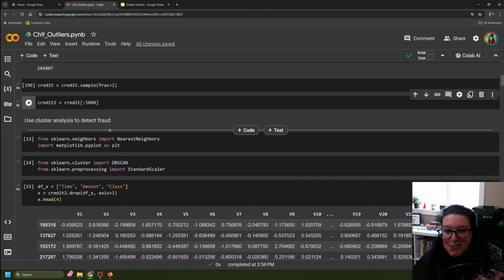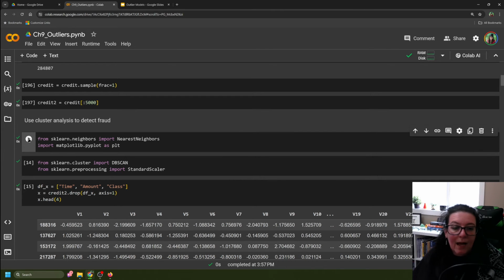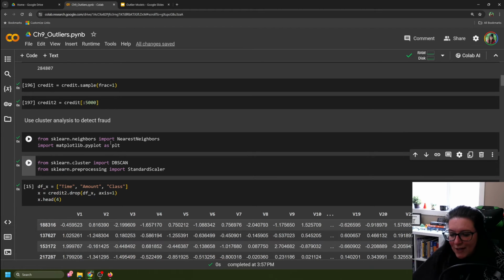So applying to clusters here. Remember how we decide the hyperparameters for our DBSCAN. We actually use nearest neighbors. So from sklearn.neighbors, import NearestNeighbors, and import matplotlib.pyplot as plt. That's going to help us set the hyperparameters. And then we're going to use from sklearn.cluster import DBSCAN and from sklearn.preprocessing import StandardScaler, so we can standardize these variables, although it looks like they might be already, in order to run our cluster analysis.